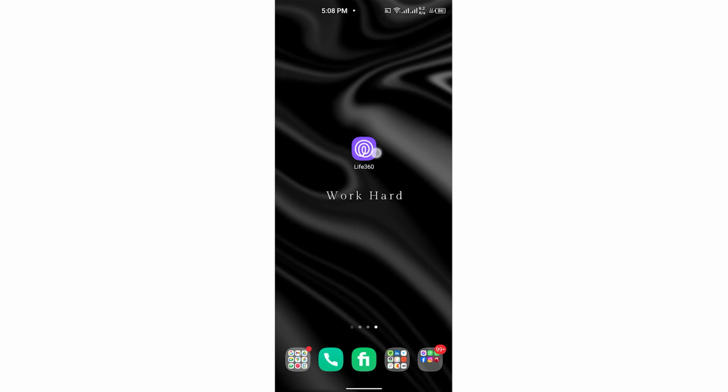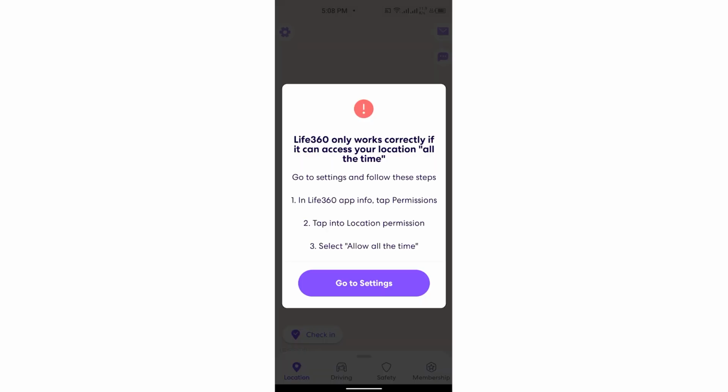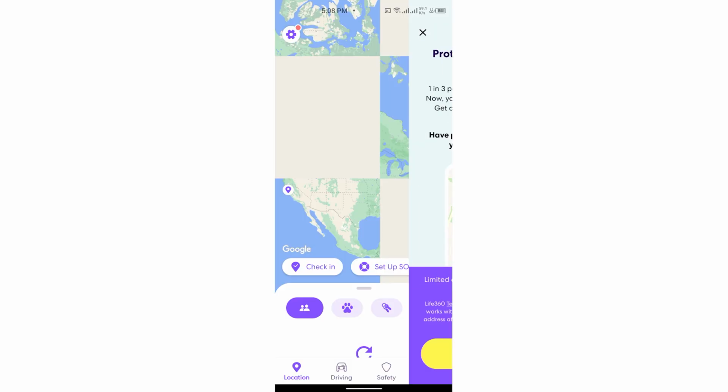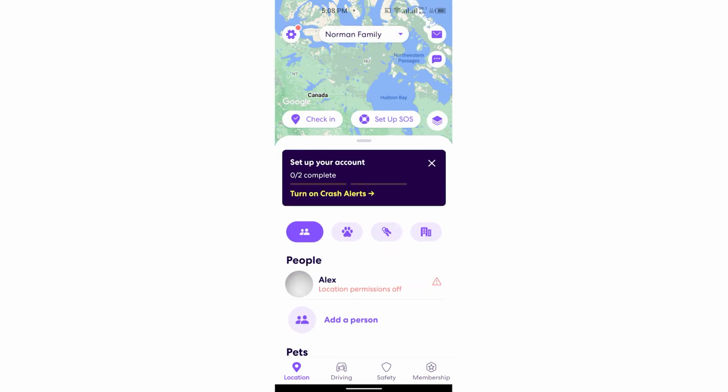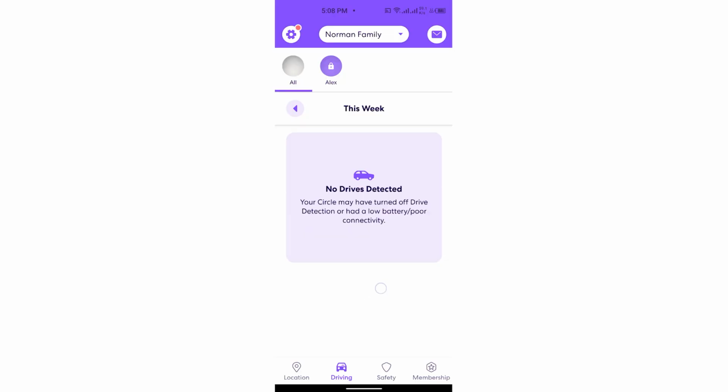So if you're using the Life360 app, once I head over to my driving section and I have my vehicles going, it's going to be showing my distance and everything in miles.